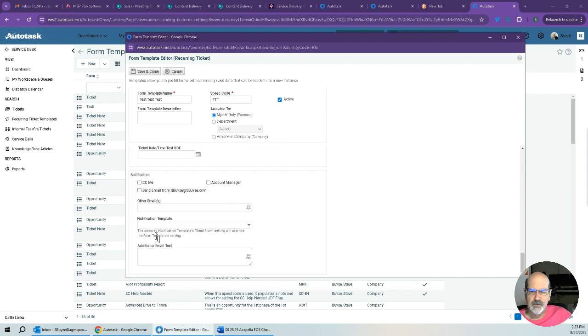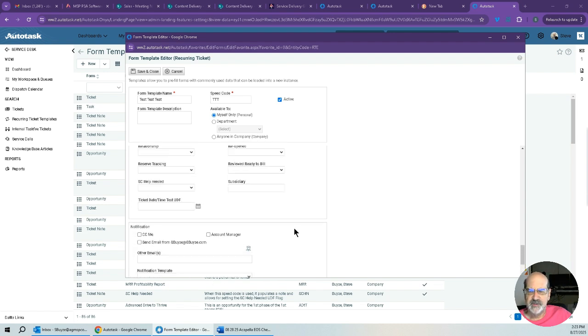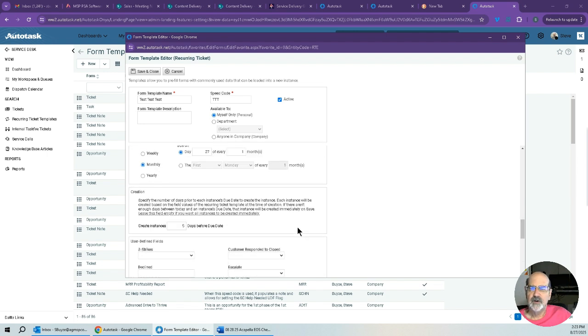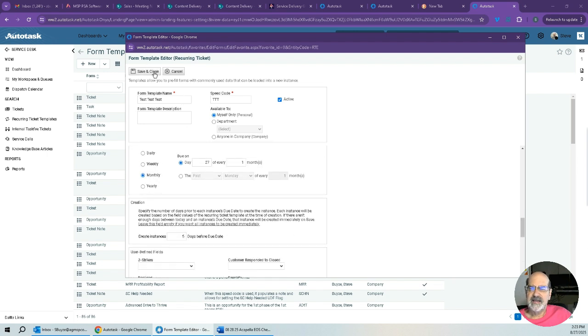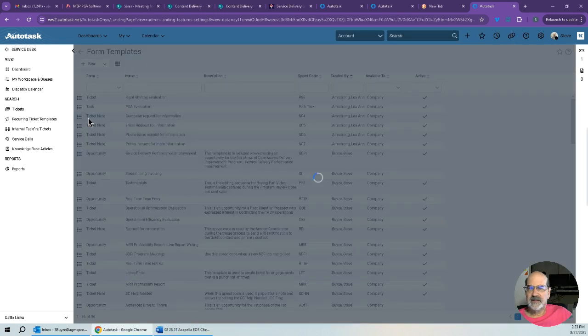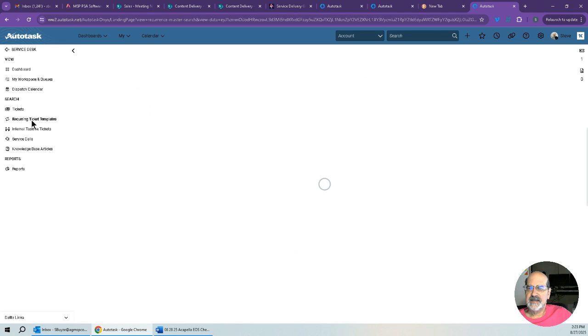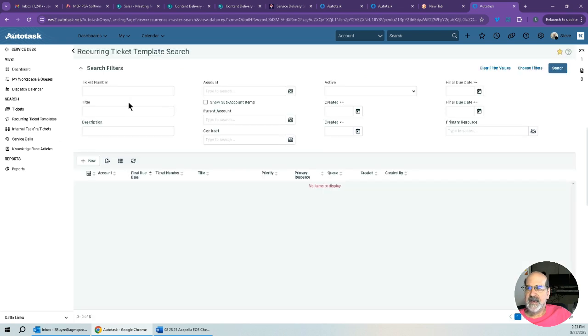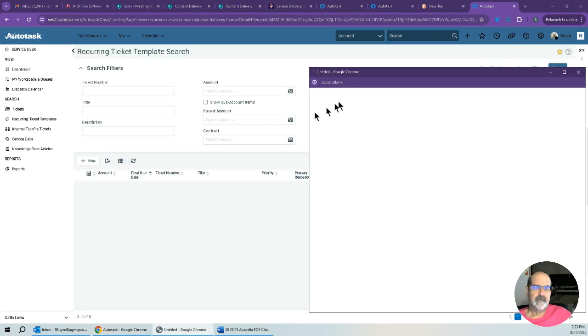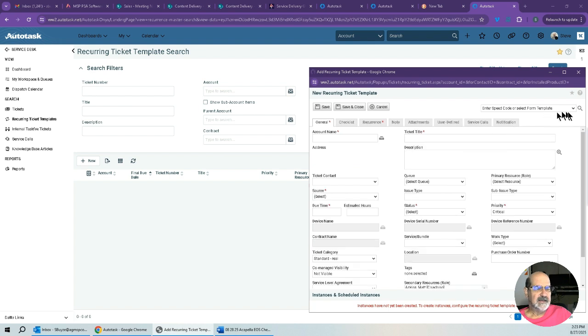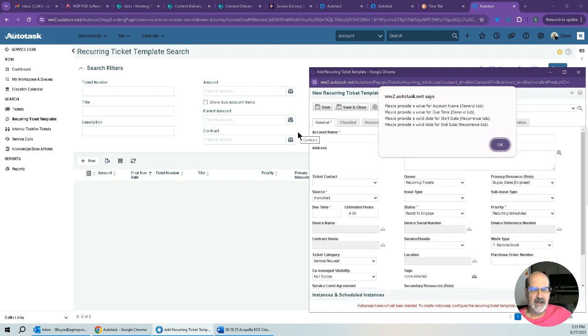These are all UDFs that we use inside the program. None of this. I don't notify anybody out of these templates. We use a different automation for that. So with that, I can save and close. And now I have a recurring ticket master. I can go back here and create new and immediately use that speed code. Test, test, test. And save and close. And we're good to go.